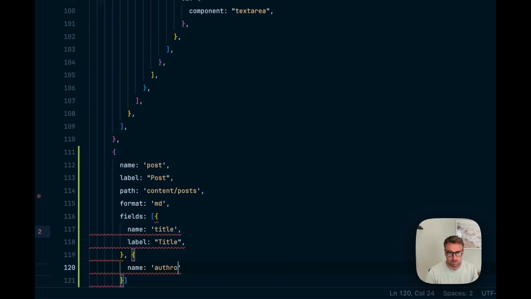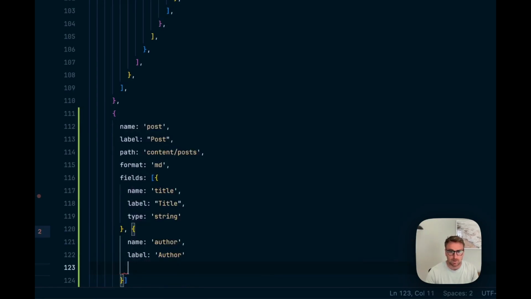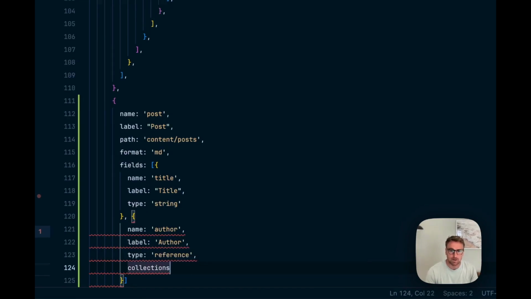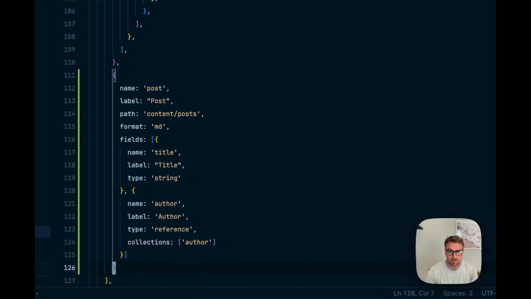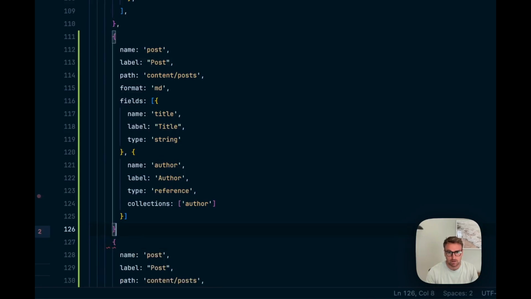So this is going to be author, and label author. And actually that needs a type. This is a string, and this is going to be a reference type. And when you give it a reference type, you have to also say what collections it can be referring to. We're going to say it's going to refer to the authors collection. I'm just going to copy this and create an author.